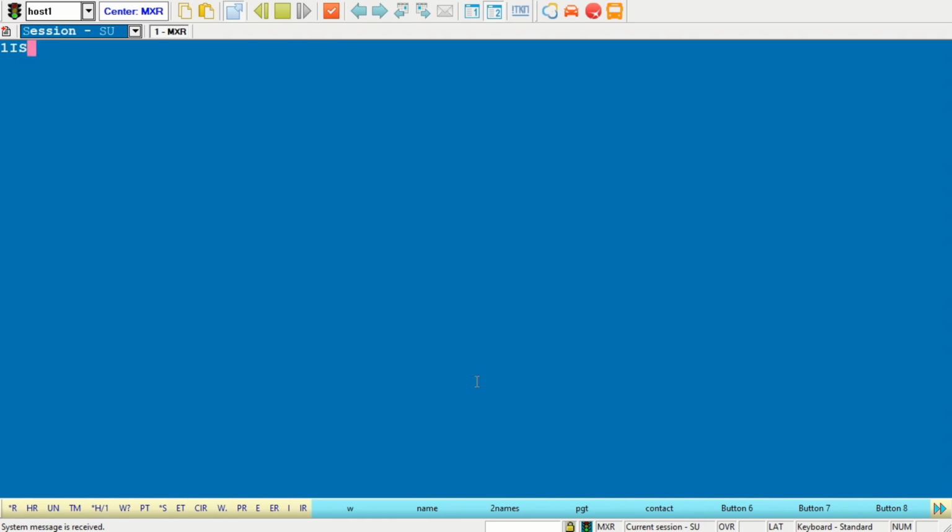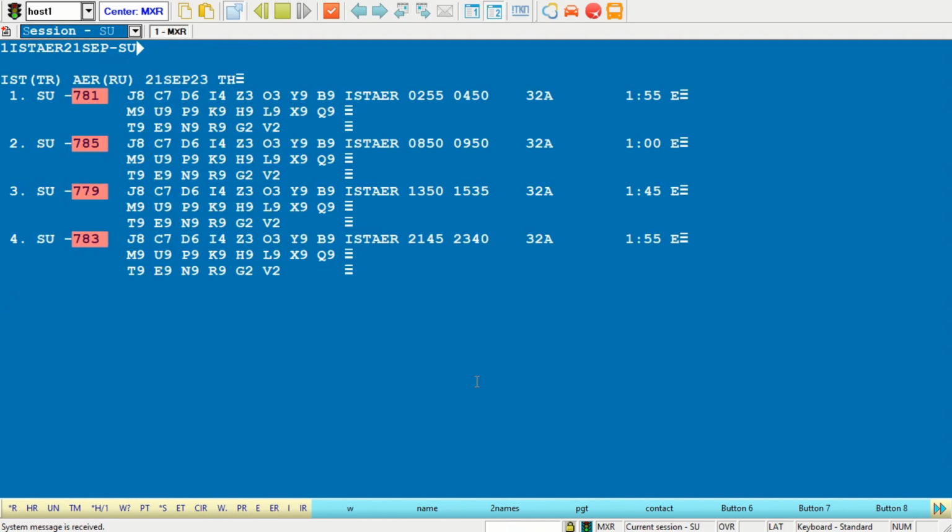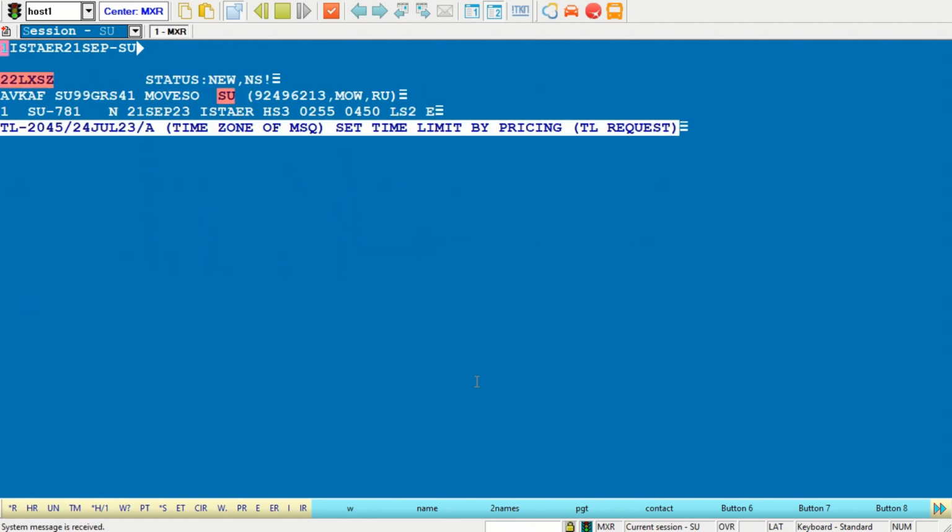Let's do it. It will be the route from Istanbul to Sochi, 21st of September, minus airline code. Then let's book 3 seats from the first line. Booking code is N and 3 seats. Then let's add passenger name. Again, I want to add passenger, date of birthday, gender, and passenger ID. Then at the end of the line, I put star, then number of seats, and passenger type code.